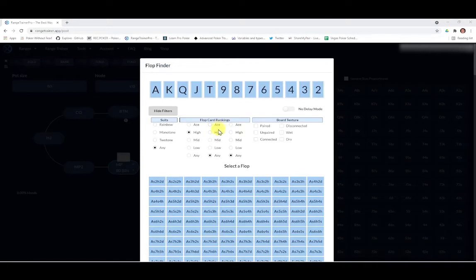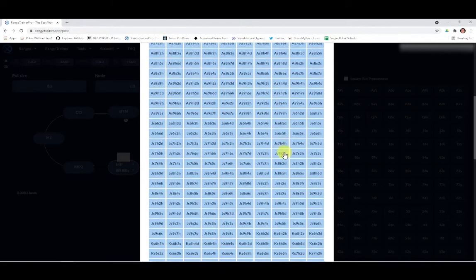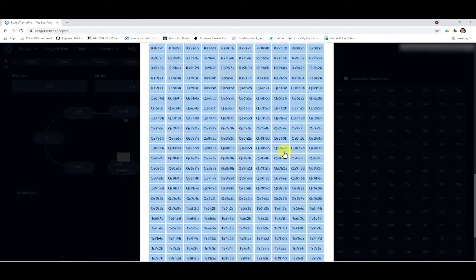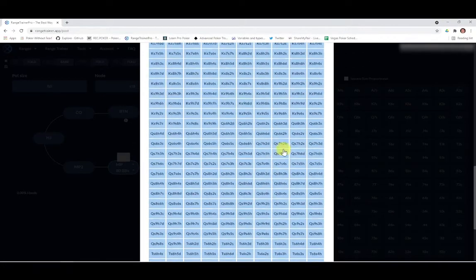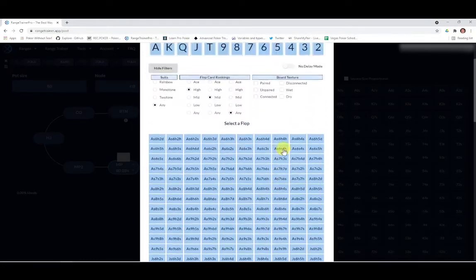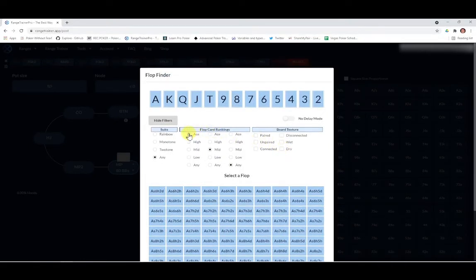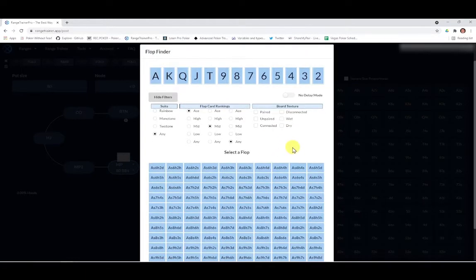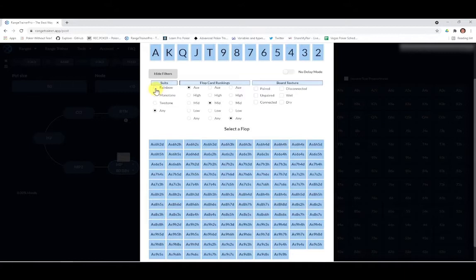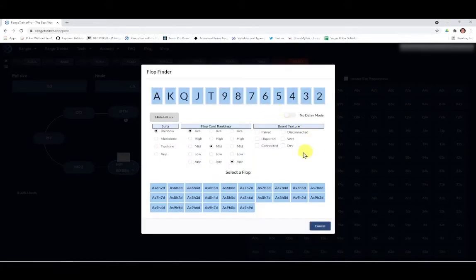Now, for my middle card, I click the mid radio button, and you can see how I've got all high card, then middle card flops. I can go back to ace, just get high and middle card ace high flops. Let's go with rainbow. And now I've got a reasonable amount to select from.